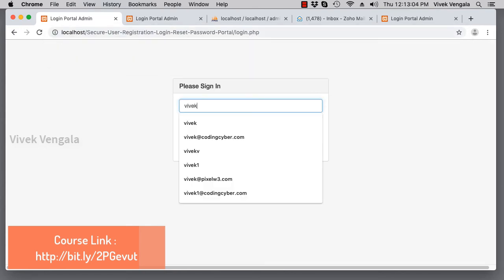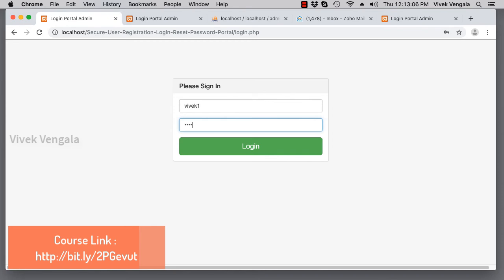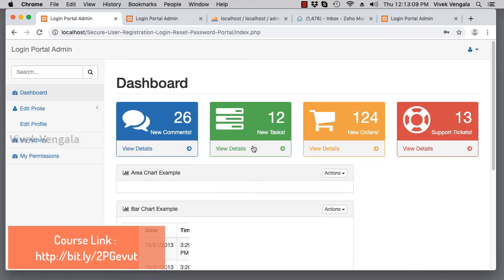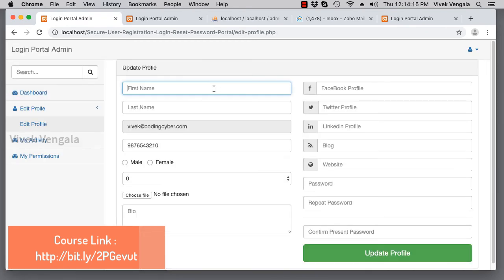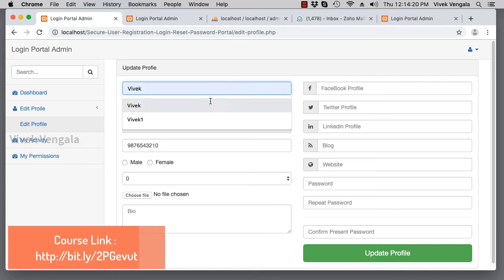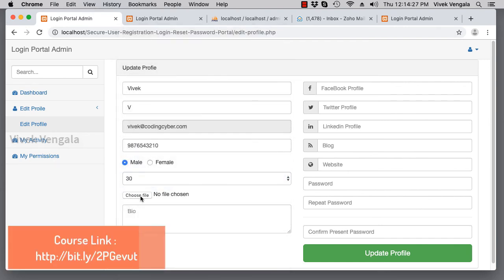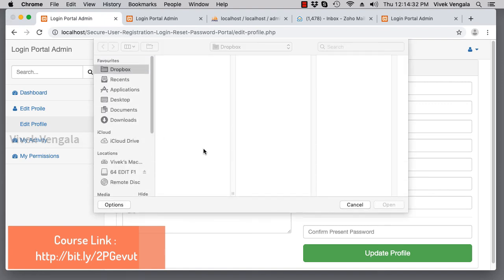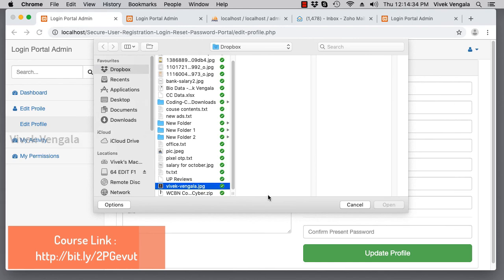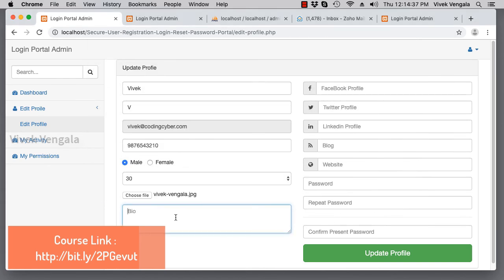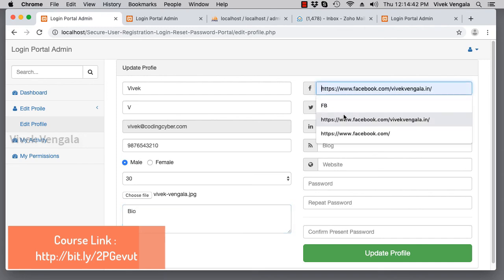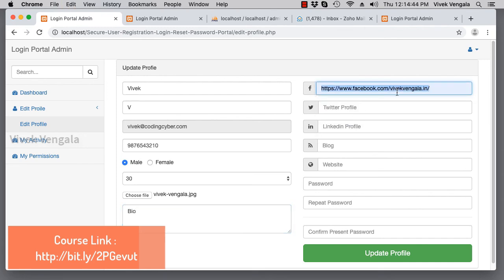Here the user can use username or email, logging in with the password. The user can update the profile from the edit profile page: username, first name, last name, gender, age, and the user can choose a profile pic. All this information can be accessed from the front end, that is from the profile page based on the username. That's a clean URL, and bio, Facebook link, the user's bio and a Facebook link.